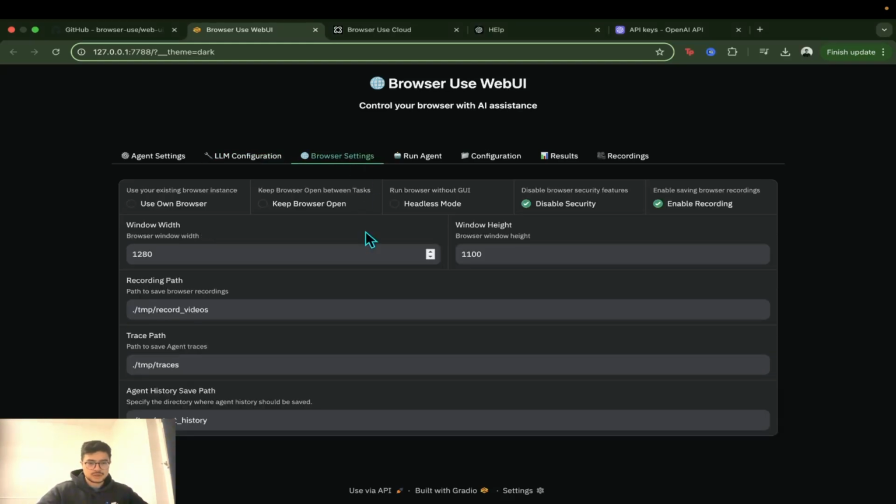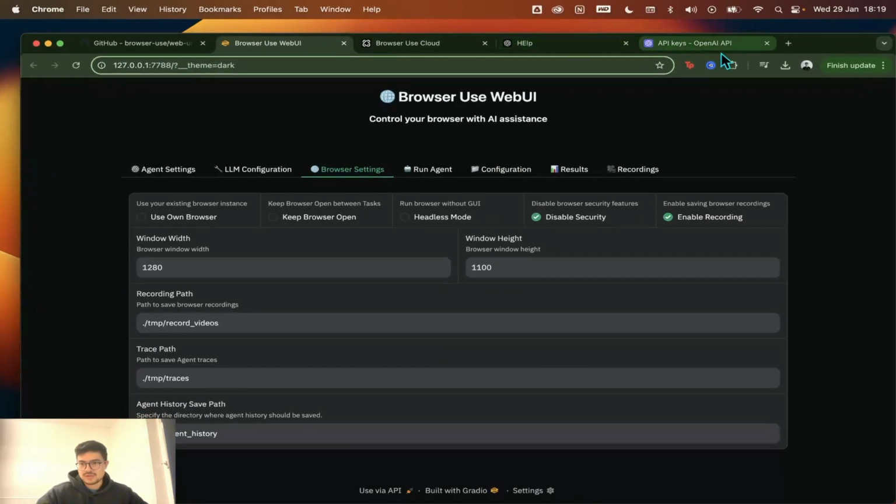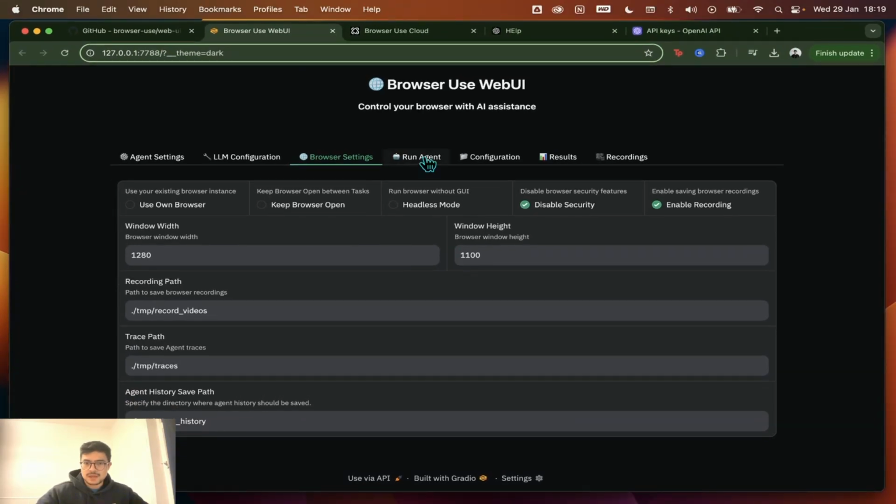And now we are gonna go to the browser settings. I think we can leave this as it is. Okay, I think it all looks good. And now we're just gonna go ahead and do that, just in case it launches something separate that I need to be aware of. Let's run the agent.